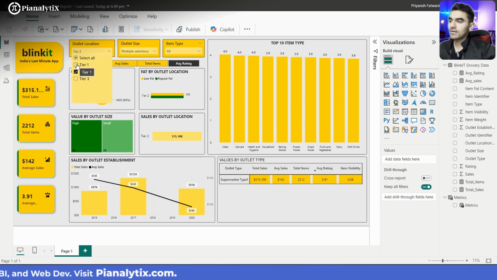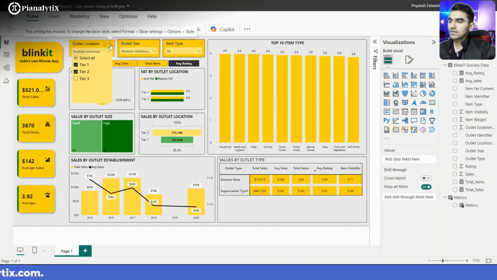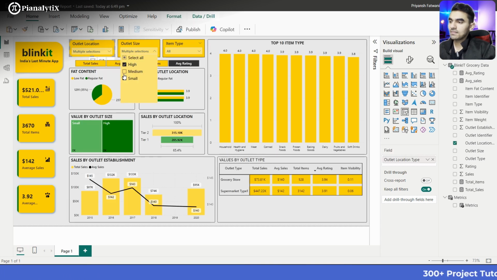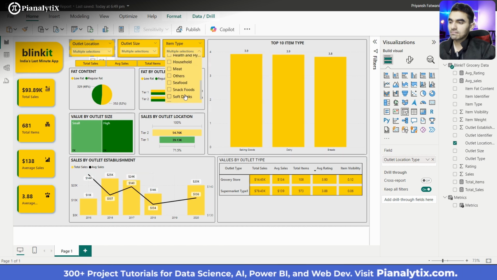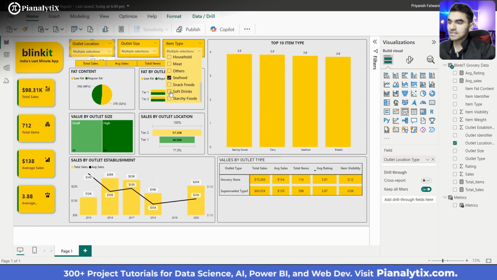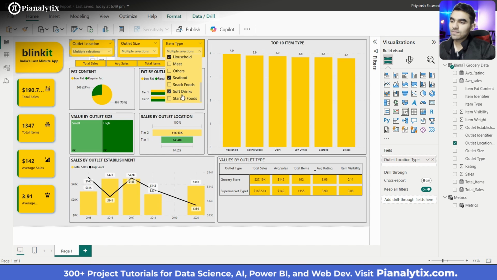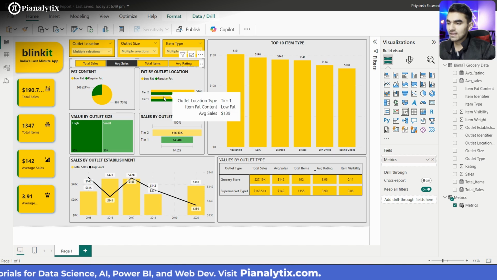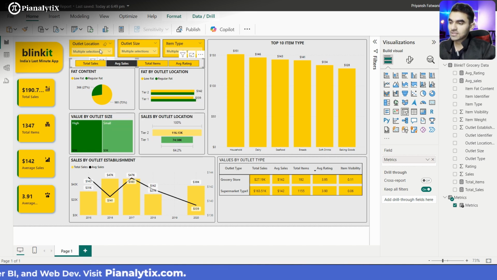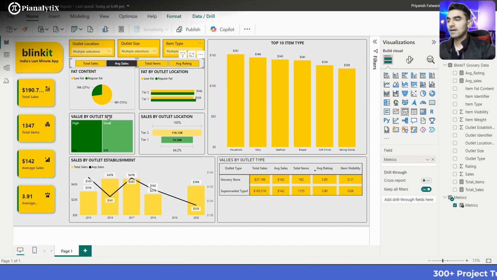Okay, so I want the data to be sorted for just tier 1 and tier 2 outlet locations, and it should be the small and high only, and the item type should be just baking goods, breads, dairy, seafood, soft drinks, and household. That's it. I just want selectively the data, the report should be displayed based on these selections and filters. And now I want to see the average sales for these, so I can see the average sales as well. As you can see, tier 3 city was not selected, so we don't have any tier 3 outlet location data, and not even the medium outlet size data.